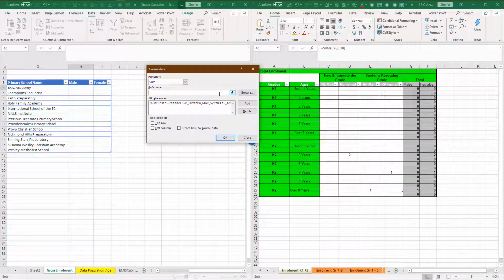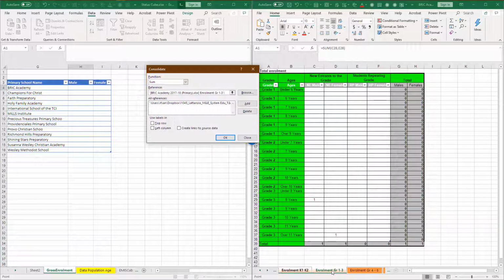Right. Now the reference section is blank, and you can navigate to the next tab where the next set of data that you want to sum is. The next set of data that you want to sum is enrollment for grade 1 to 3, this tab. So what you do is you click on the tab, and you can see now that the tab name is entered in reference.